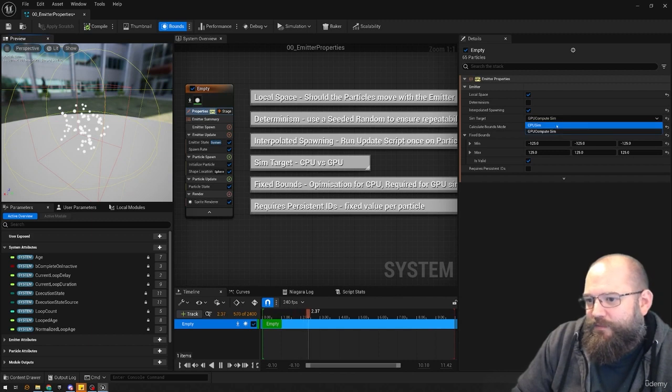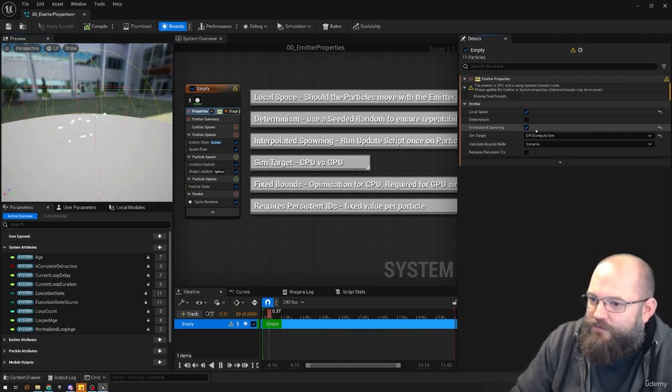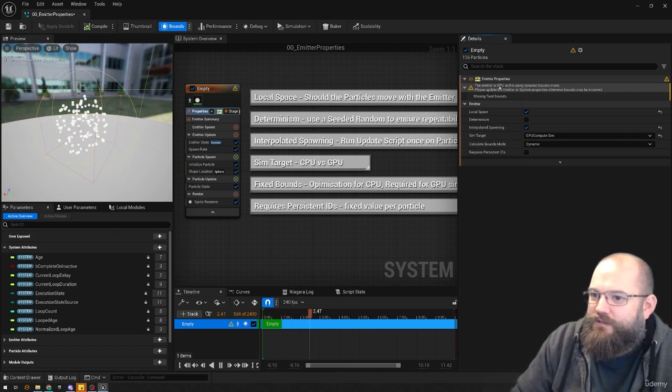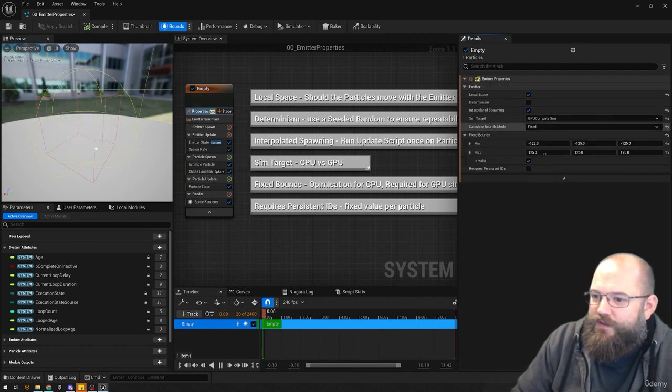On CPU, it's an optimization; on a GPU, it's kind of required. And you do get a warning about that as well. So here, the emitter is GPU, and it's using dynamic bounds. Please update. And so we can change this to be fixed. And there we are.